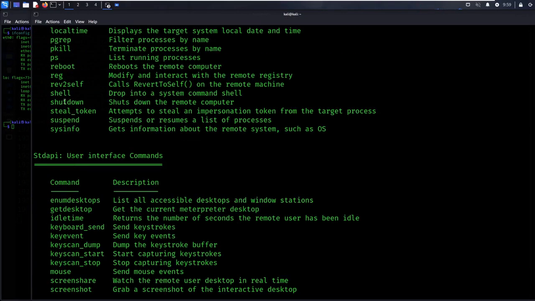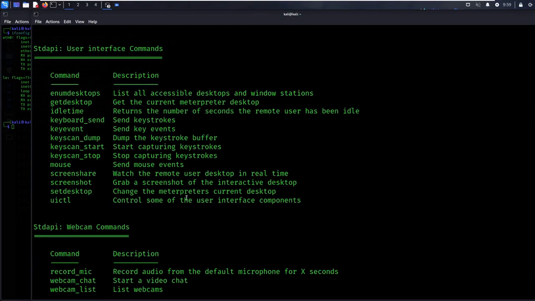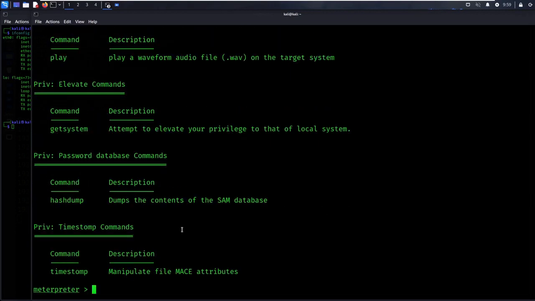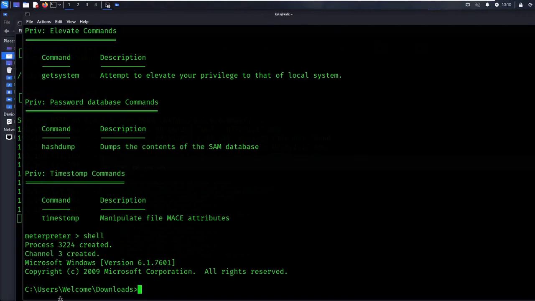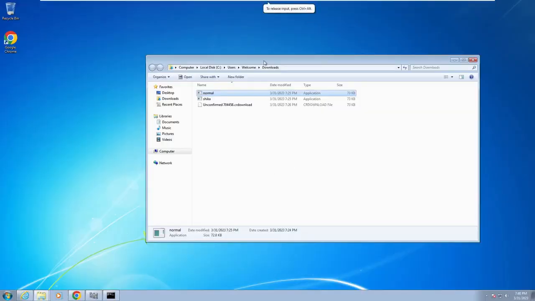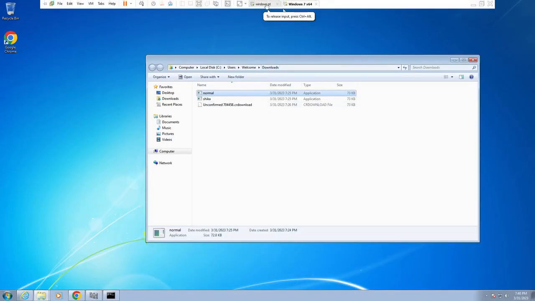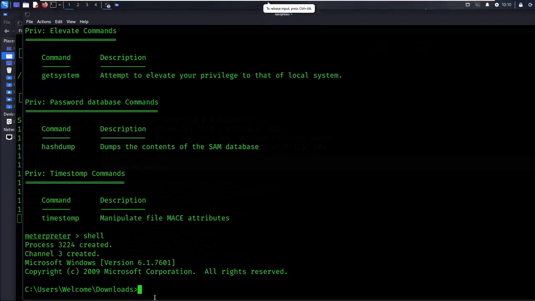Now our important thing here is shell. If you type shell here, just see what will happen. You can interact with CMD. Here you can see C:\Users\Welcome\Downloads. Remember why it's showing Downloads here? You can see our payload is in the Downloads folder, so that's why it's showing Downloads. You can also navigate this stuff, no need to worry.